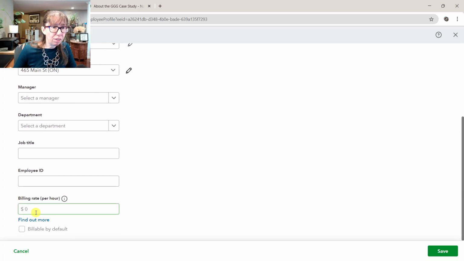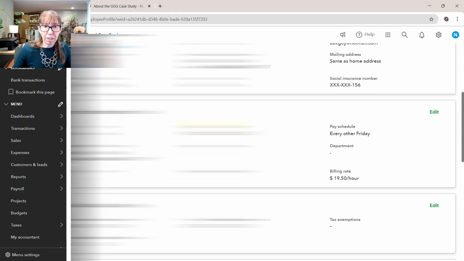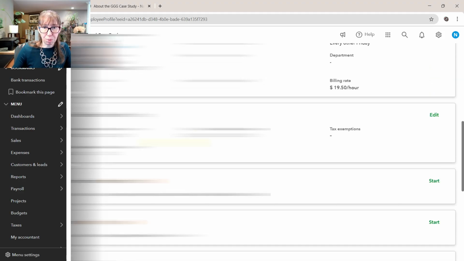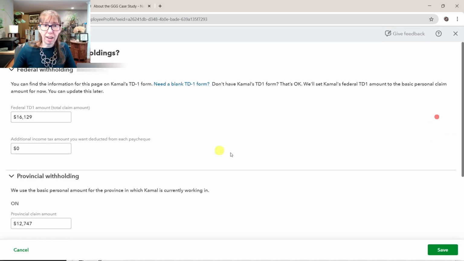And we're going to leave the billing rate blank for now because we're not using the costing and the rebilling in this case study yet. I might in the future. Okay. And next we need to put in the tax withholdings, right? This is where we put in the TD1 form. So we're going to go edit.